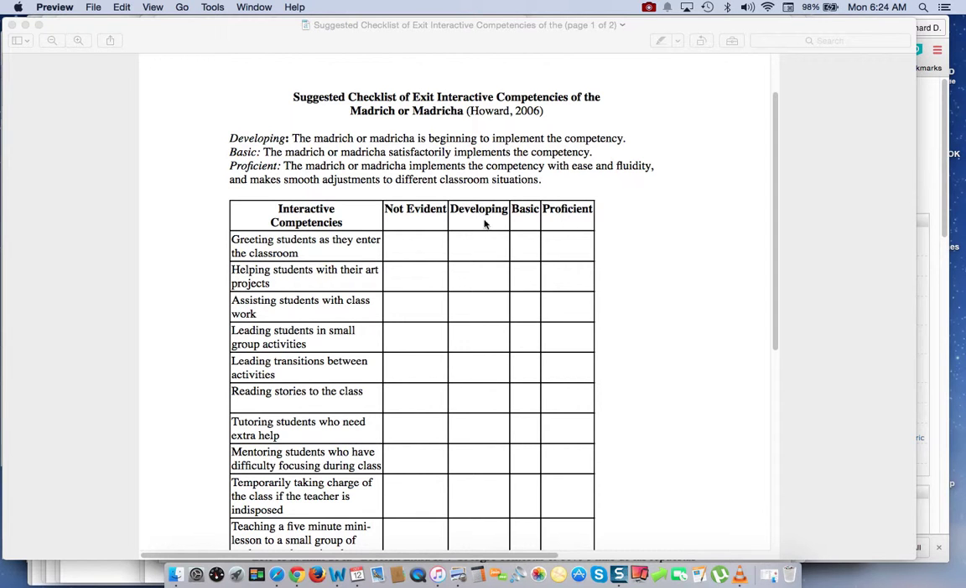These are the criteria: not evident, developing, basic, and proficient. And up here we define what developing, basic, and proficient means. But let's show you now how we make this into an online rubric.